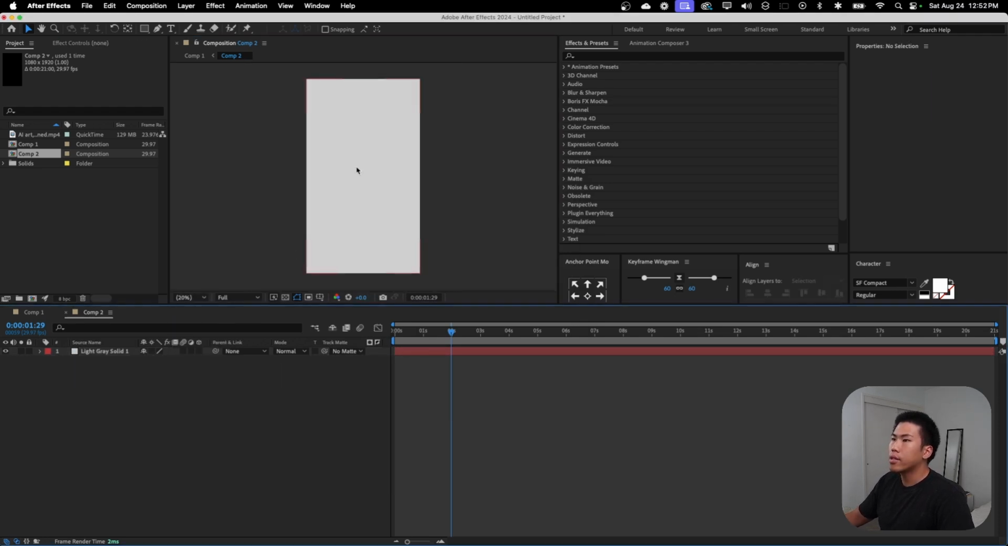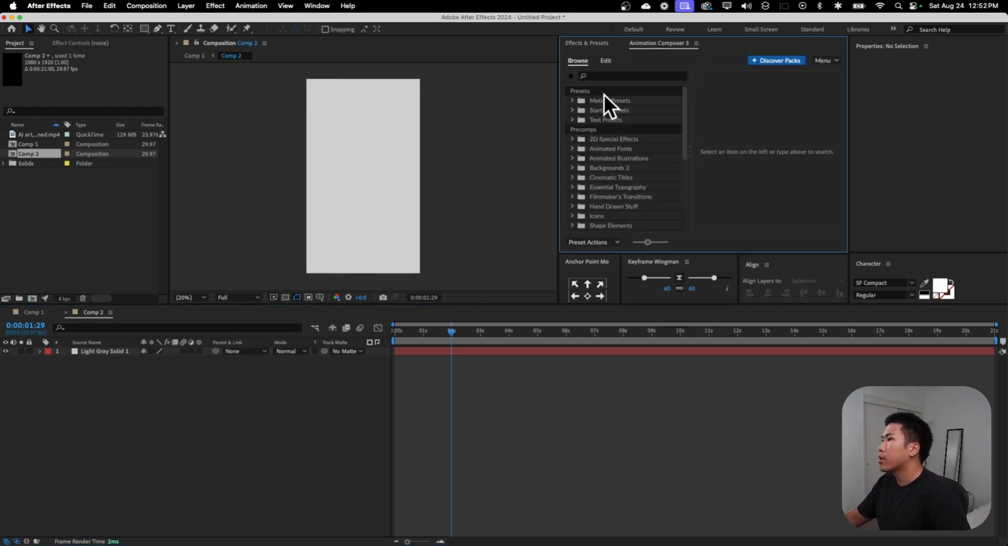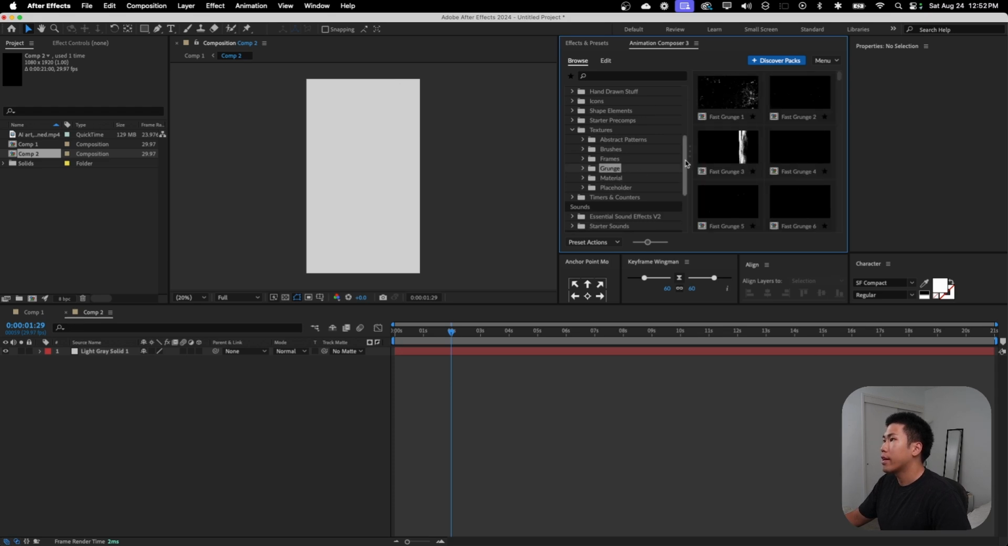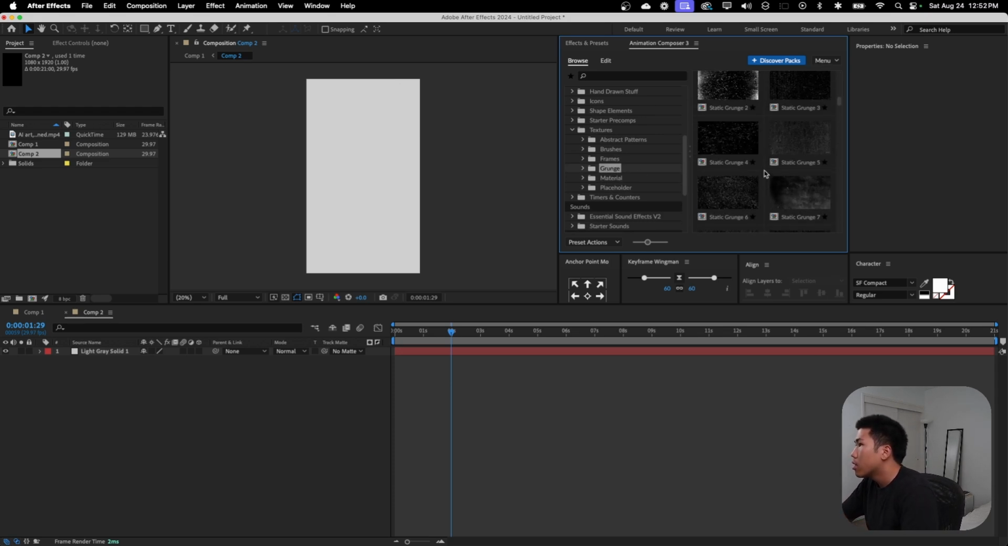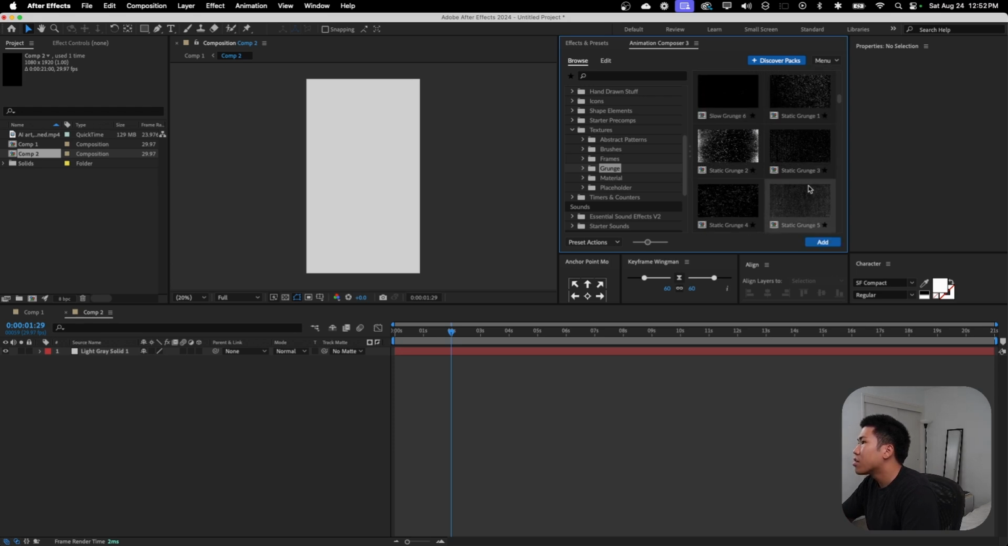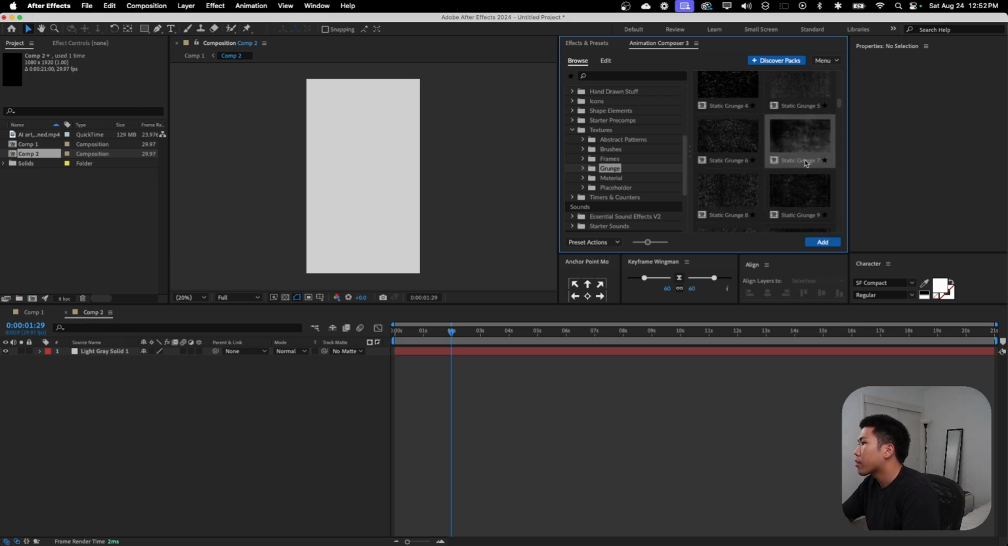The next step, we just need some paper texture to put on top. Let me go look in my Mr. Horse. Let's see if we have any texture for me to use. I would prefer if they have like an animated texture like this. This would be good. Like a paper grunge.